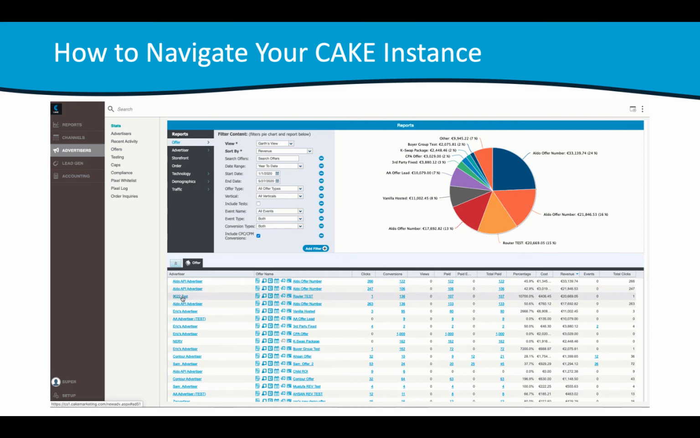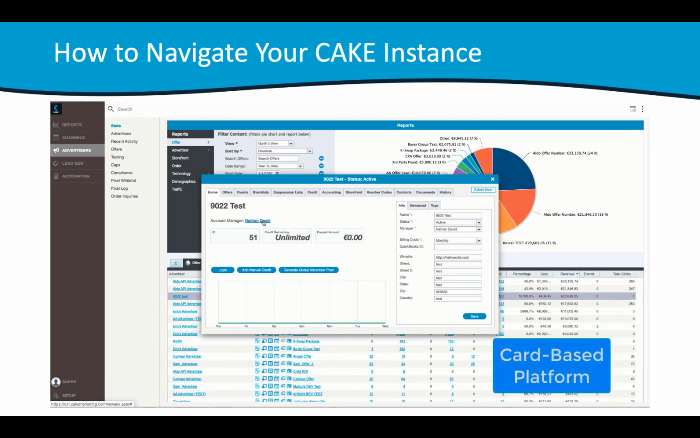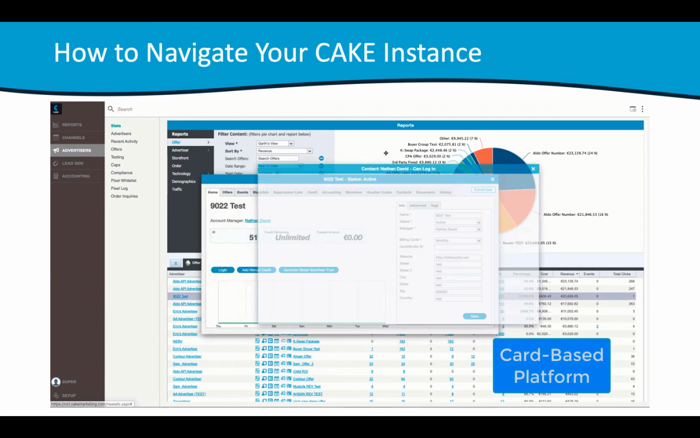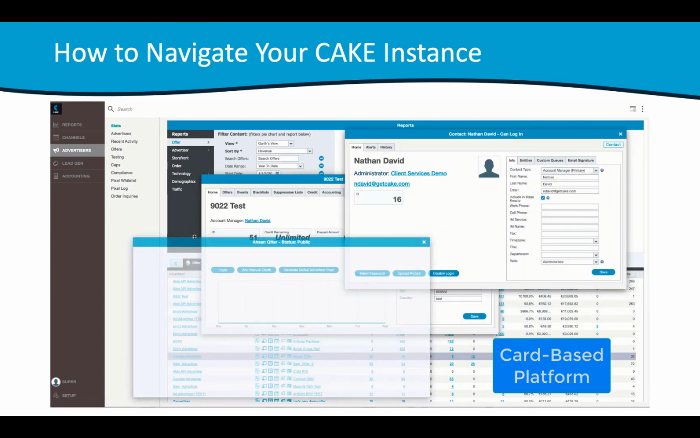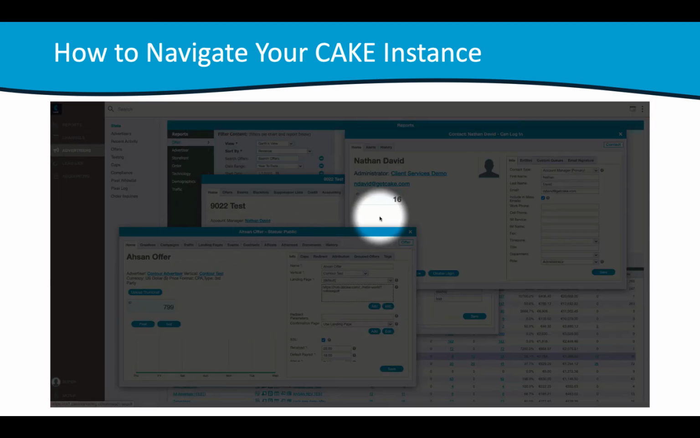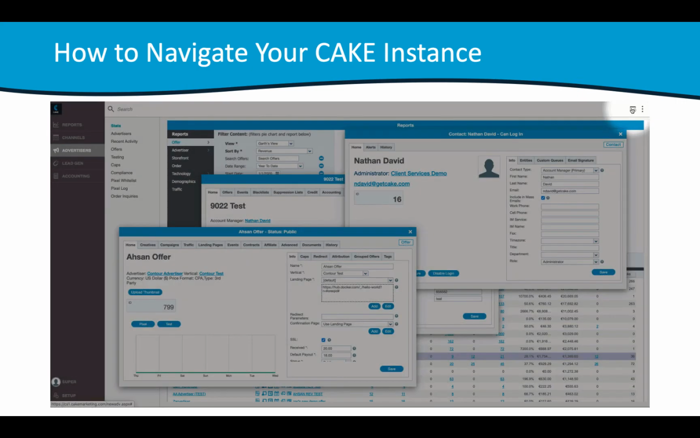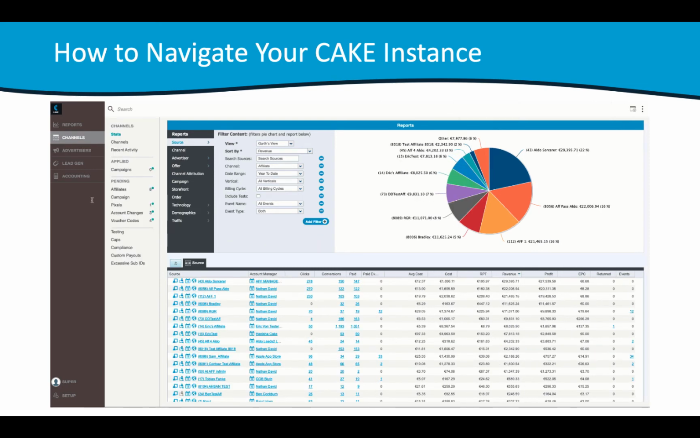The way that Cake works is based on this card-based platform. It allows you to really multitask. If I have to open up an affiliate card to change something there, and then open up a campaign for that affiliate, or update something about the account manager, Cake allows for these multiple cards to be accessed at one time so that you can multitask. And ultimately, if you need to close everything down, we have that button in the top right corner of the screen, which allows you to close all of those cards with ease.